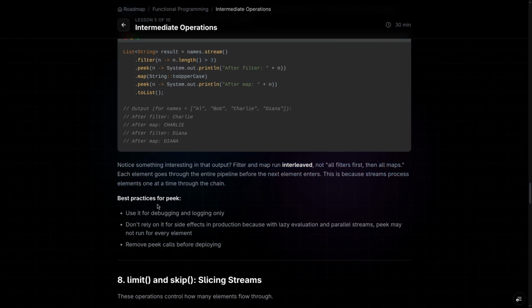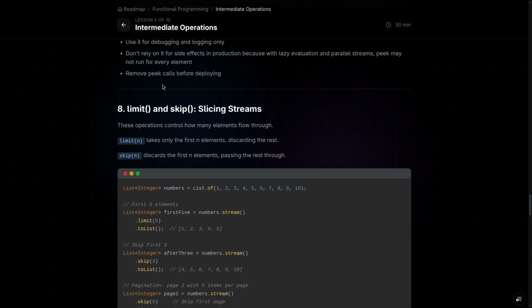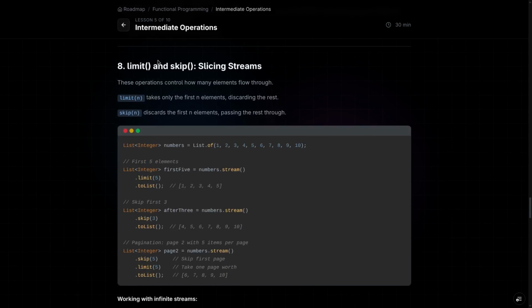Okay, so best practices for peek. Use it for debugging, logging only. Remove peek calls before deploying, that's fine. Now next is limit and skip, slicing streams. These operations control how many elements flow through. Limit takes only the first n elements, discarding the rest. Skip discards the first 10 elements, passing the rest through.